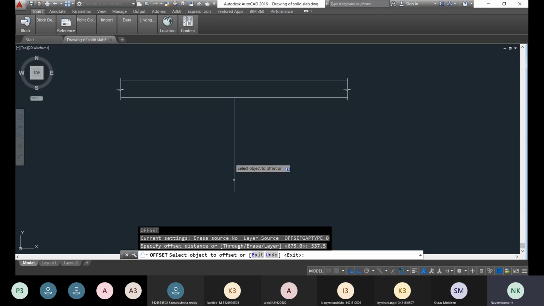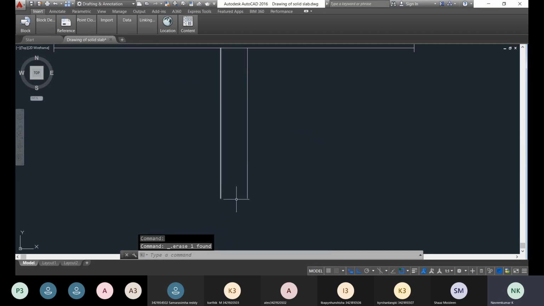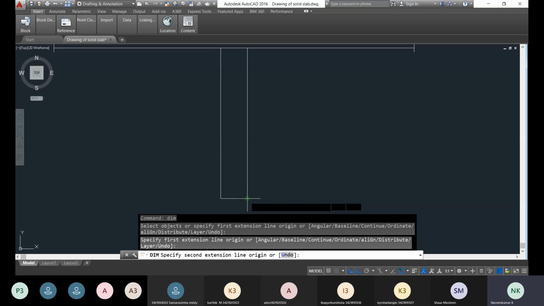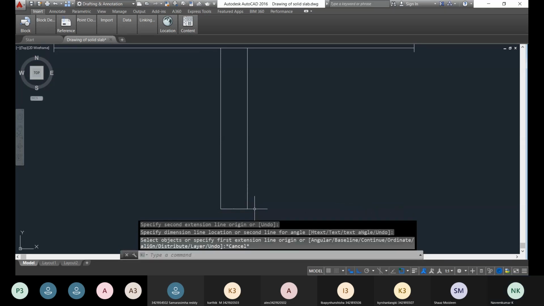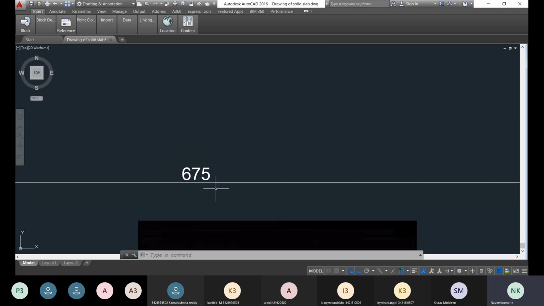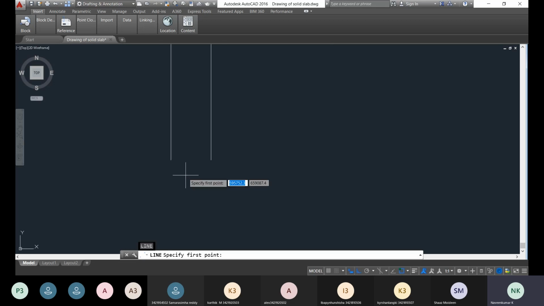Okay, so you just click enter, and you click the source object on this side, and again you click the source object on this side. Now you delete this particular reference line so that the distance between these two is 675 in dimension. You can check the dimension also. If you see, this is the thickness of the web portion. Now you just connect this one.